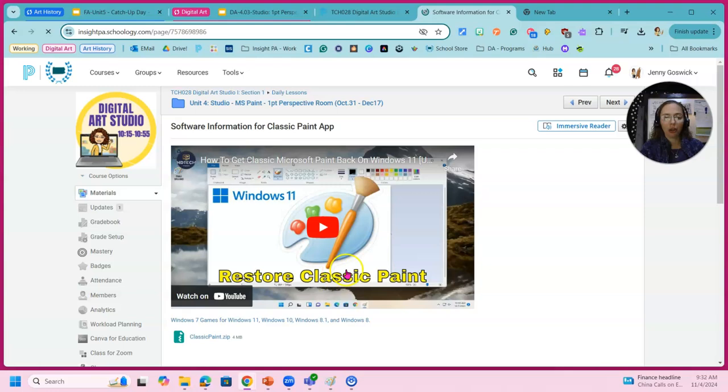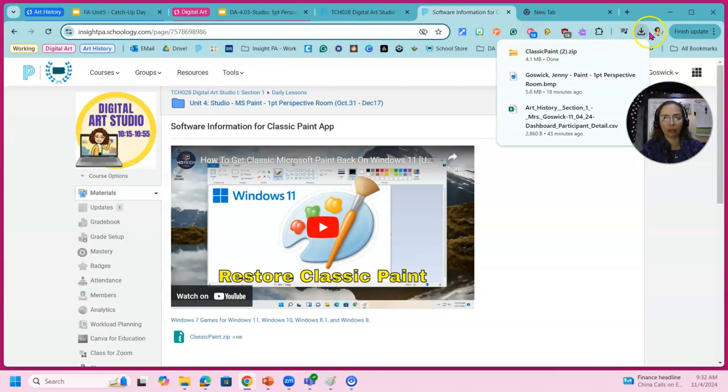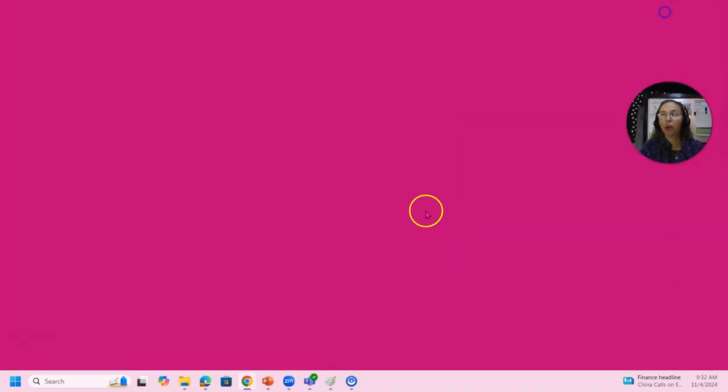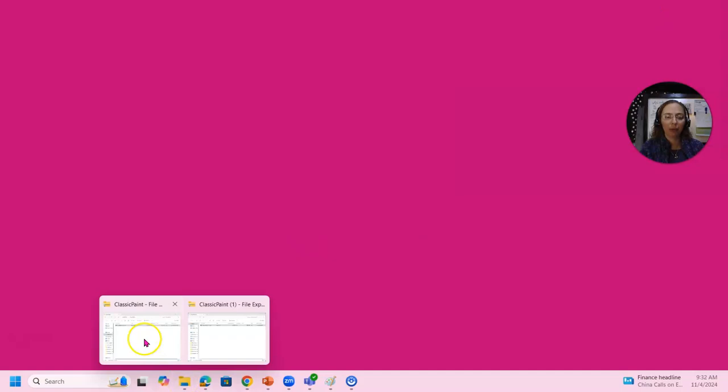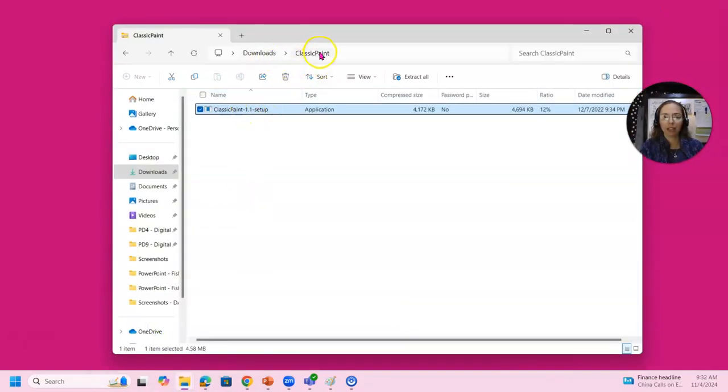And there is a video on how to do this. There's also a link to get the file, but I've included the file here. So I'm going to have you click on this Classic Paint zip file. Once you click on that, it will download to your downloads folder. So we're going to open that up, and I'm going to go here to my downloads folder. And here is the Classic Paint.